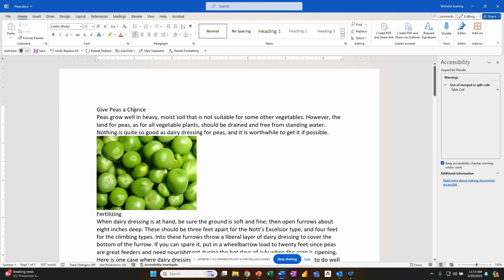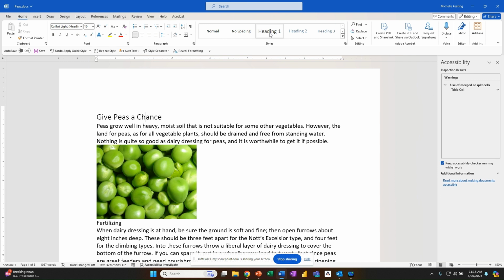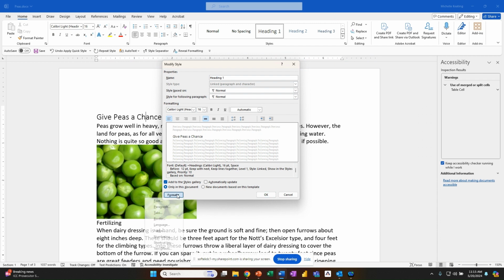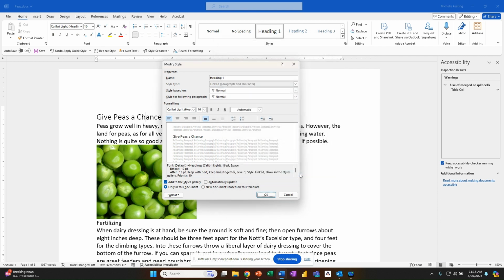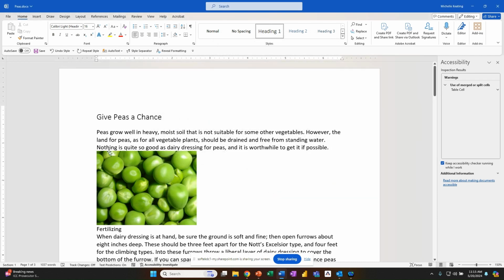So I'm going to come over to my Give Peas a Chance. This is our heading 1. And I'm just going to right click on this. I'm going to go into Modify. And I think I'll go to Format and Paragraph. And I'll do a 12 before and a 12 after. All right. And we'll do the same thing.